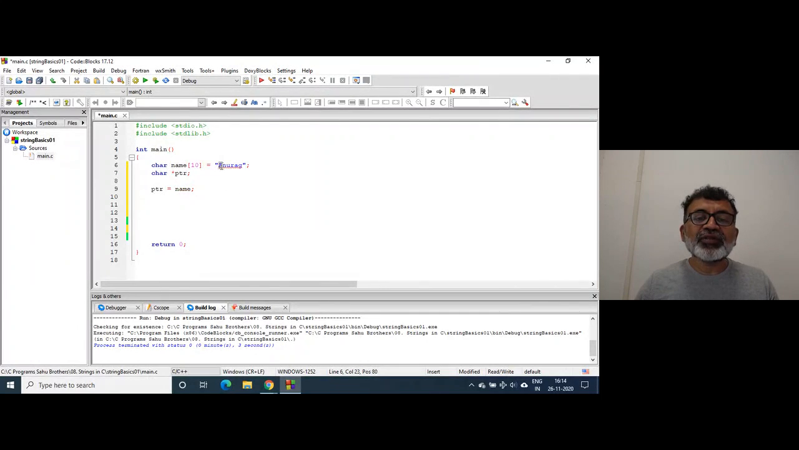So name contains the address of this string. The address of this string is the address of the first byte, which is the address of A. Name is an internal pointer created by the compiler, which is called a constant pointer. Now that name you are assigning to ptr. As soon as you assign it to ptr, ptr will start pointing to A.